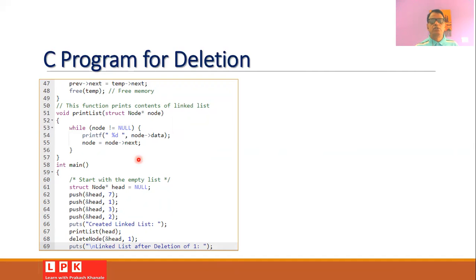Now this is our main function. In the main function, initially we will start with an empty list. Then we will push the different elements such as 7, 1, 3, and 2. Now, since this is a push operation, one can easily understand that the first element will go at the end of the linked list. Now, whenever we have created the linked list, that created linked list is printed by making use of the print list function.